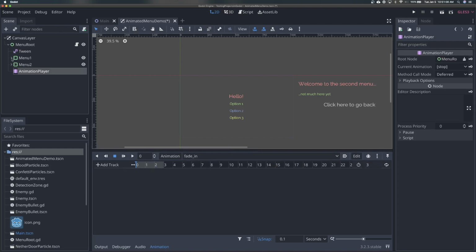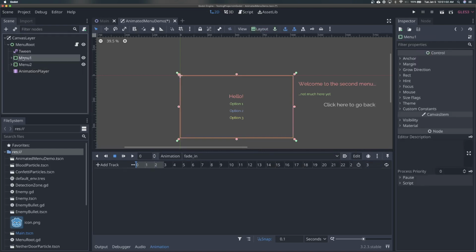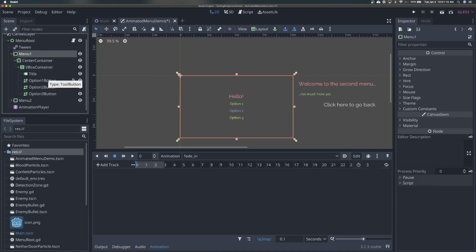Now there's a couple tracks I want to add. We're assuming that our first menu, this menu one, is going to be our main menu. And that's a safe assumption. We can hard code that into our animation here. You'll have to edit it later if that's not the case, but it's totally fine to do that.